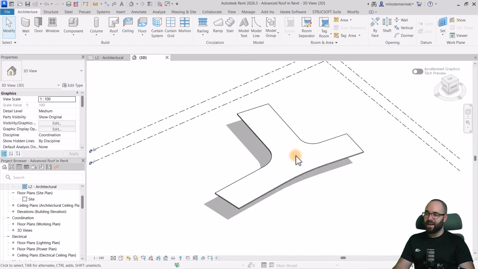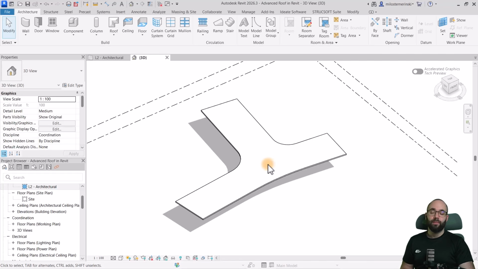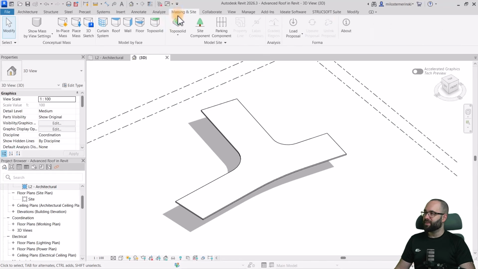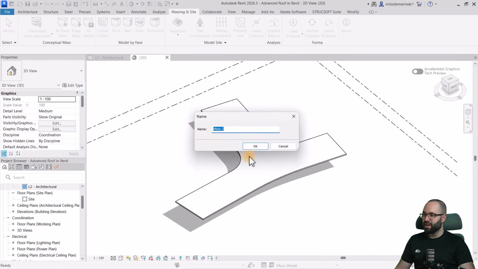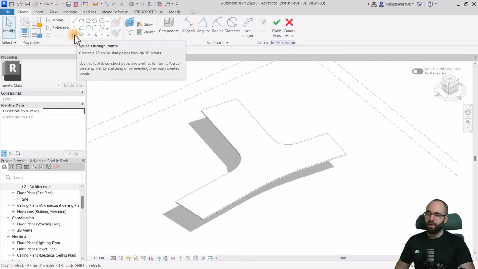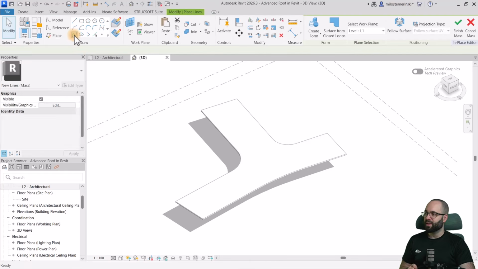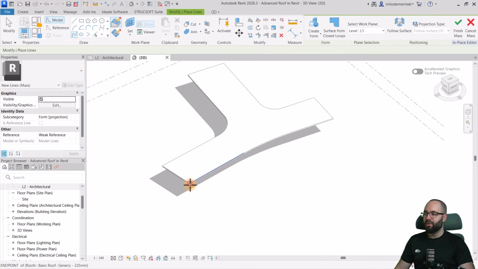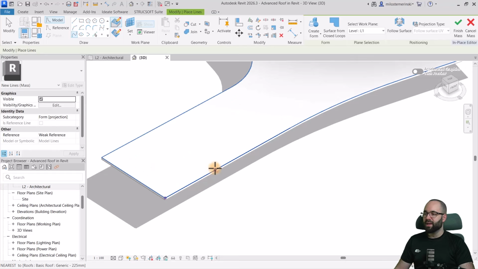Okay, so the next step is to actually start modeling the roof. For that, I'm going to go here to Massing and Site, turn on Show Mass and click on In Place Mass. It's going to call it Mass 1, perfectly fine, click OK, and now let's get started. The main tool that I'm going to be using for this is Spline Through Points. It's a very powerful tool, especially for these curved buildings. So I'll select that, and start placing points like this on the edges of this building.